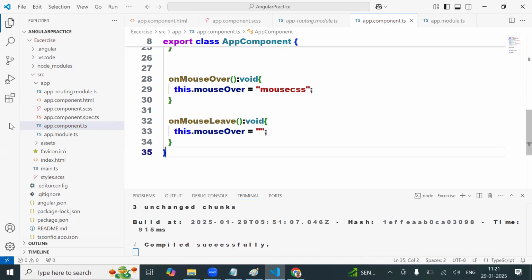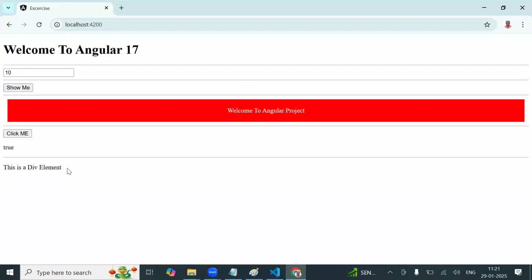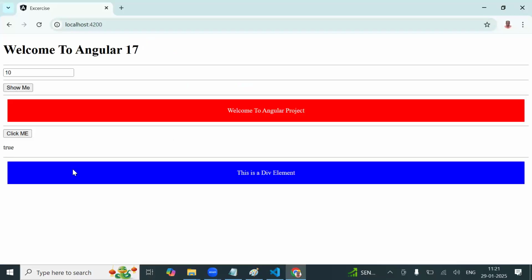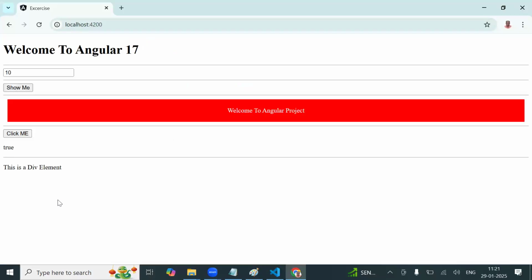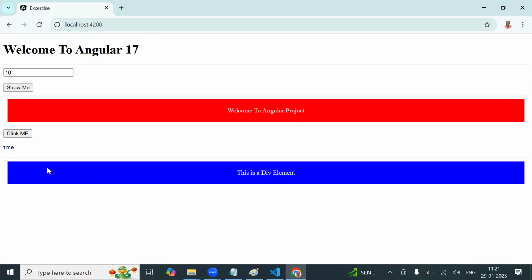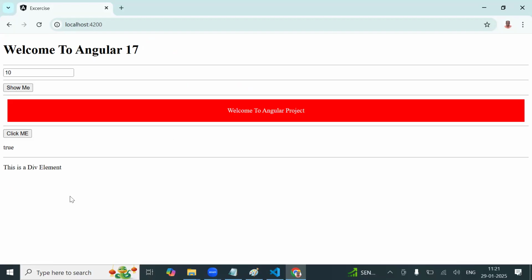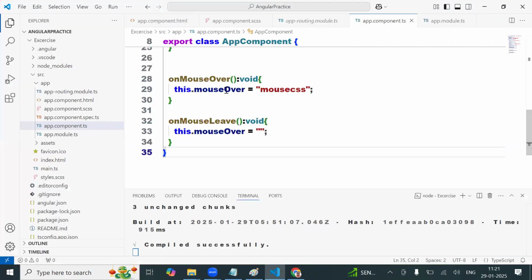Now coming back, see, when I'm going to the particular div, I'm getting a CSS. When I'm coming out of the div, I'm coming back to the original position. You understand the flow? The moment I'm going to the div, it is showing my HTML element in blue color. When I come down, automatically it will go to the original position, because in the mouse over, I'm applying CSS. In the mouse leave, I'm resetting the CSS.